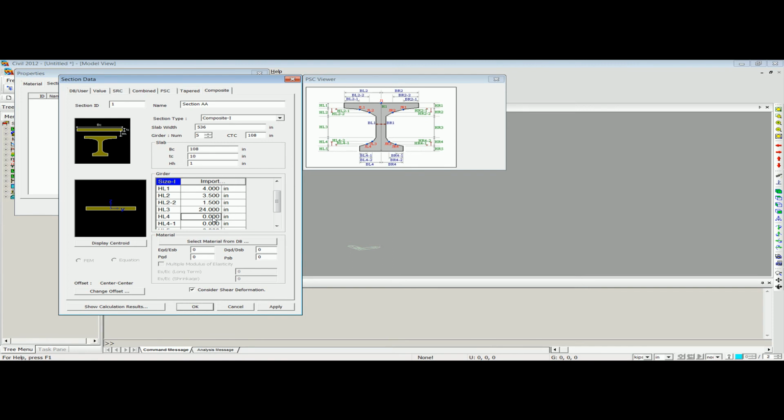HL4 would be 6.5 inches, HL4-1 would be 3 inches, HL5 would be 9 inches, BL1, half the thickness of the web, would be 4 inches, BL2 would be 24 inches, BL2-2 would be 20 inches, BL4 16.5 inches, and BL4-1 would be 12 inches.